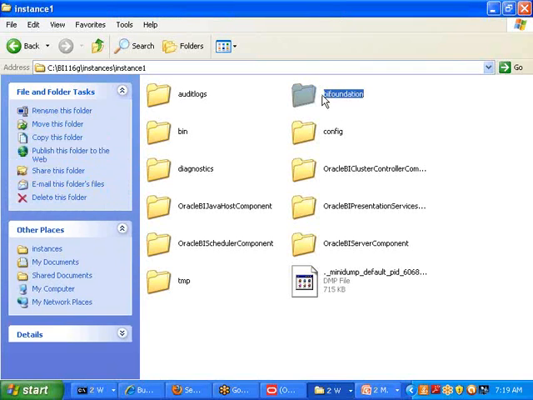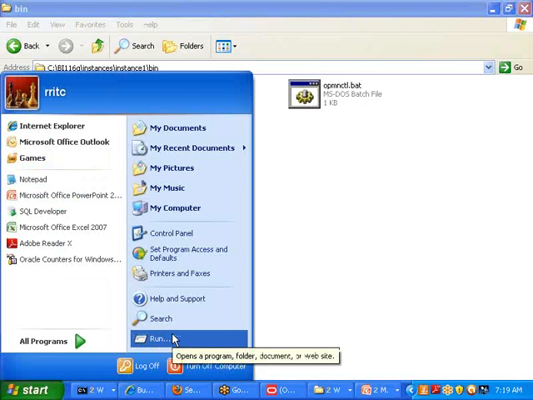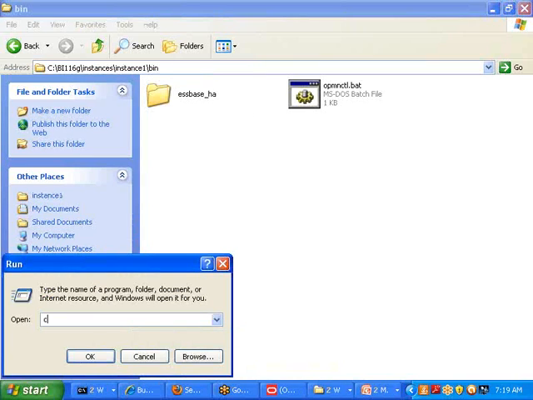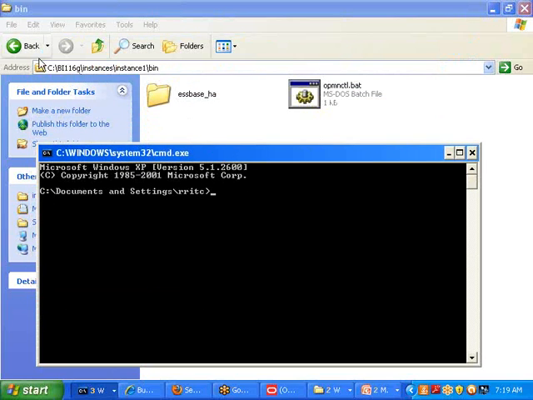We are familiar with the BA foundation folder, the config folder, and the diagnostics folder. Now we are trying to understand what our bin is. If I open the bin, there I have OPMN CTL.bat. Now I want to call this OPMN CTL.bat, which I can do using the command prompt. I open Start, then Run, then type CMD. It opens. See, it shows Documents and Settings rritec by default, but I want to point to this other path.